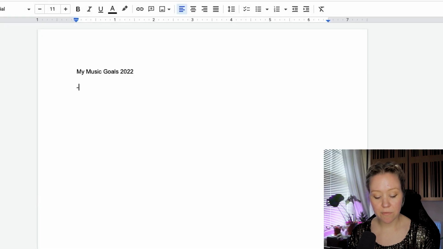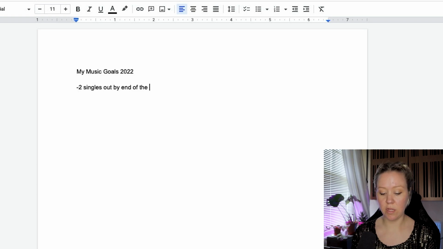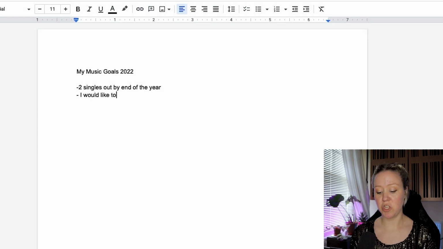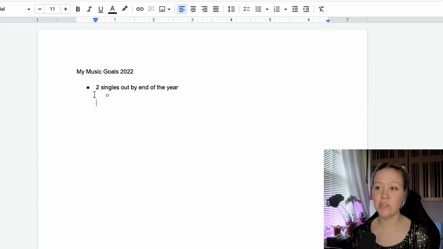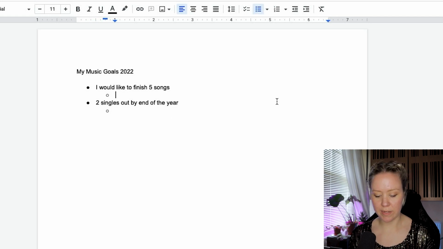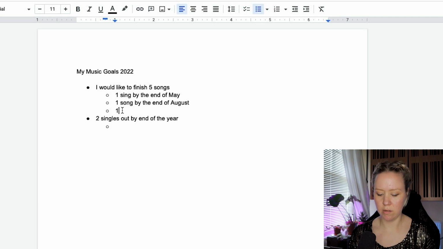So example, music goals. Music goals could be realistically having 2 singles out end of the year. I would like to finish 5 songs. So then you're going to think, how can I make these concretely happening? You need to actually finish some songs first. So you could put 1 song by the end of May, 1 song by the end of August, 1 song by the end of December.